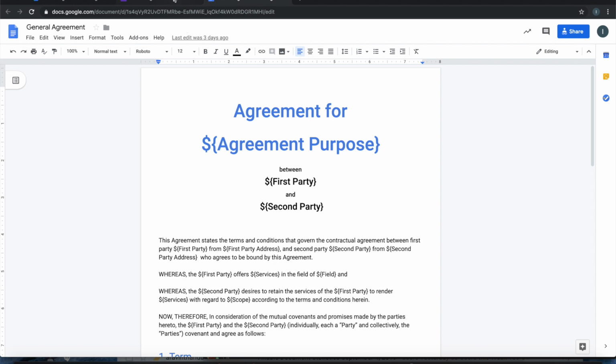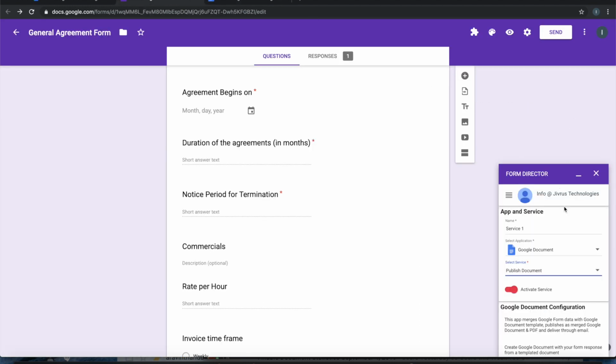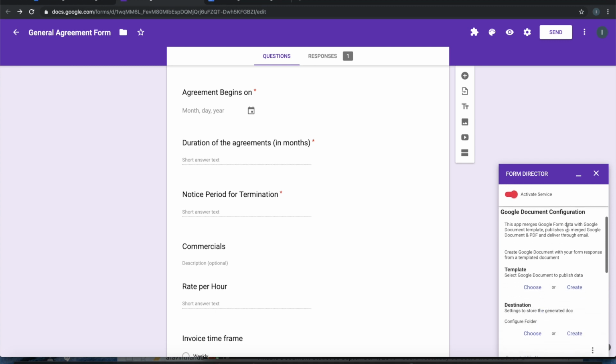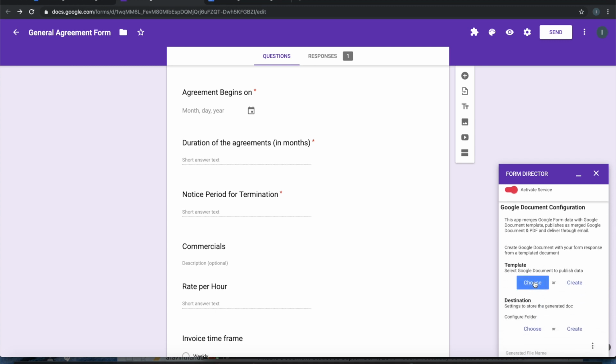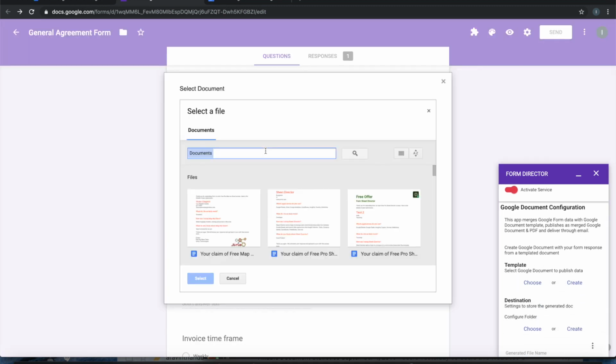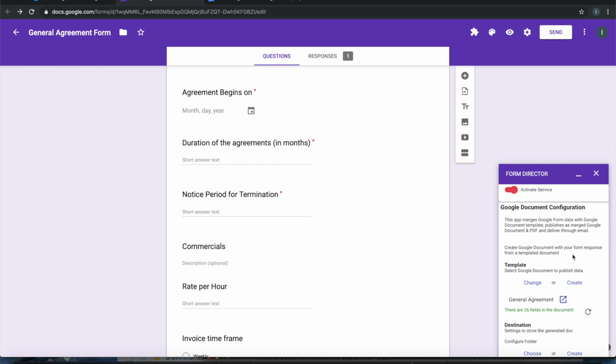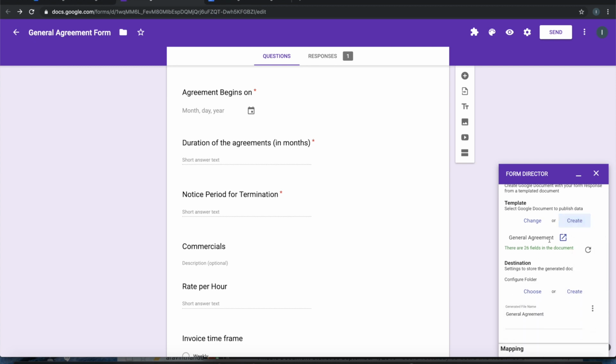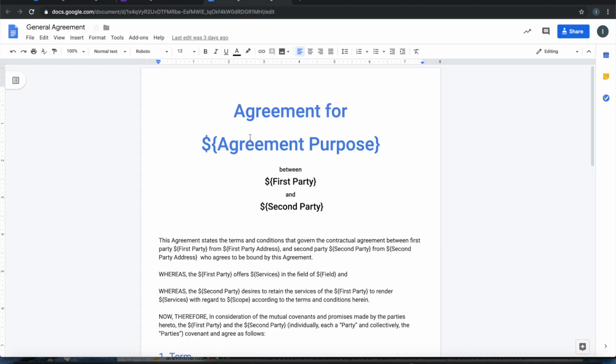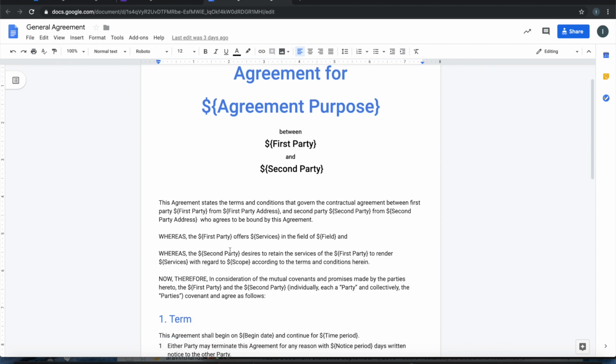So let's go ahead and configure this. In Form Director, let's pick a template. When I pick this as a template, it shows there are 26 fields in this document. That means there are 26 dynamic fields in this format mentioned throughout this document.